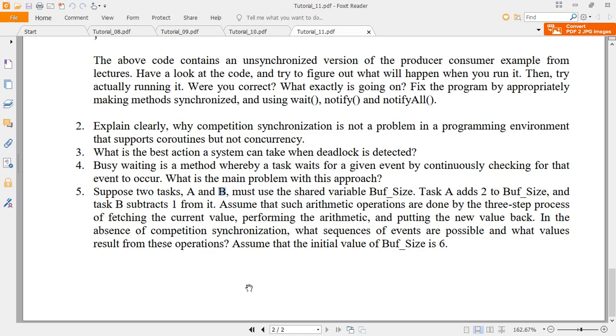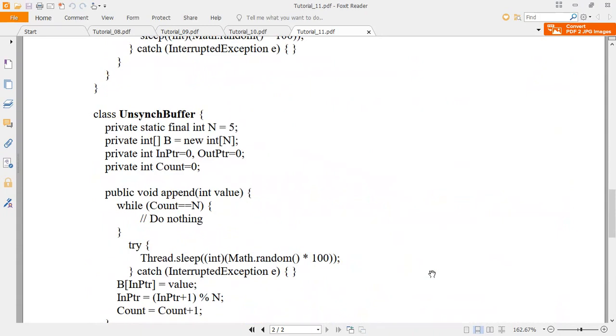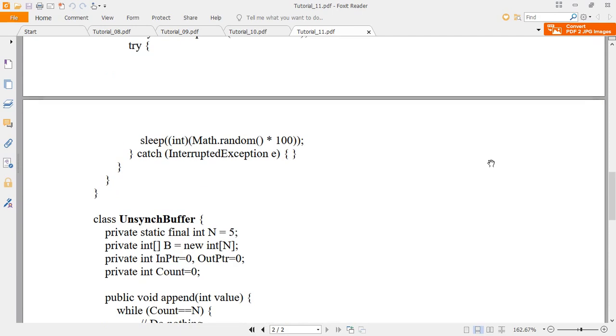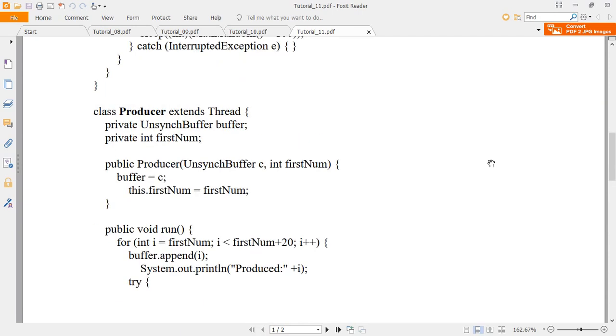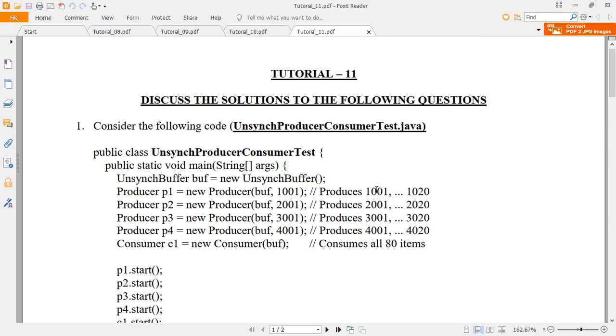Previously we have provided some code. In lectures also code was provided. In the lecture code there is one producer and multiple consumers, but in the code that I have given in this tutorial, for the first question, there are multiple producers and one consumer. Based upon these codes, try to write your own code for this question. This is what tutorial 11 is.